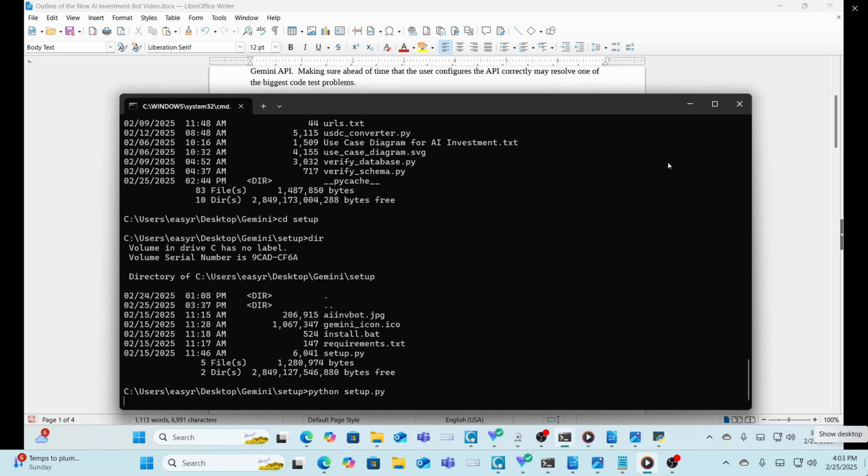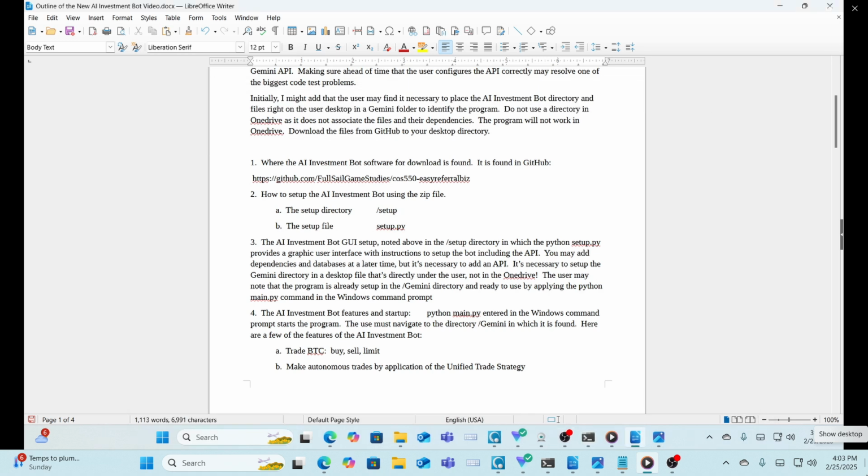Okay, we'll just close this because we're going to get back to the site to see how it's actually working. Let me close this again, and we'll move on from here. Now that covers the setup directory and the setup.py file. The AI investment bot GUI setup, noted above in the /setup directory in which the Python setup.py provides a graphic user interface with instructions to set up the bot, including the API. You may add dependencies and databases at a later time, but it's necessary to add an API, as I mentioned.